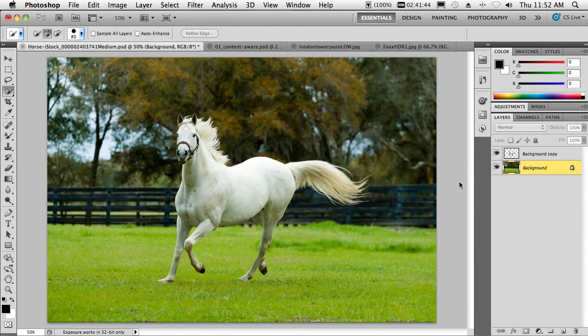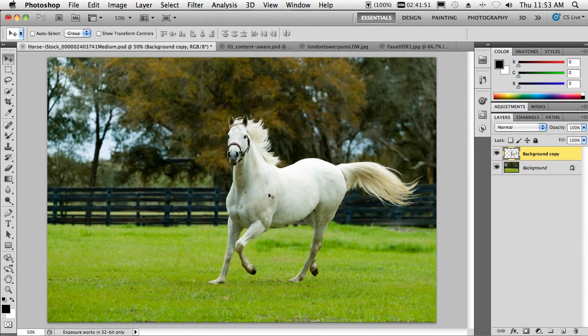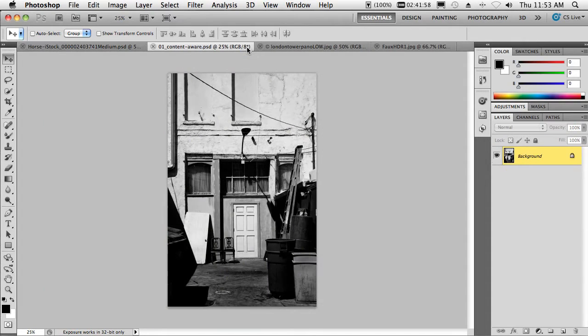Now we can turn back on our new horse, we can grab our move tool, and we can just simply move him over. Now, we're not done with the horse yet. I'm going to show you my third thing on the horse, but before we leave content aware fill, let me show you some other areas that I'm going to be excited to use it in. In my retouching, for example, we want to get rid of this cable out of the photograph.